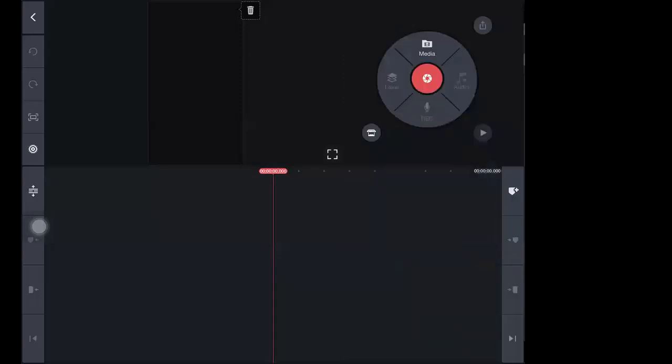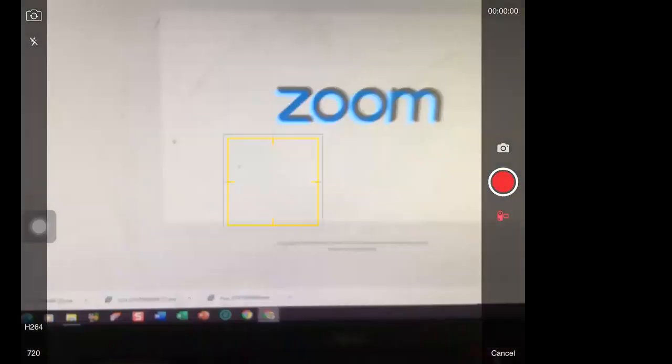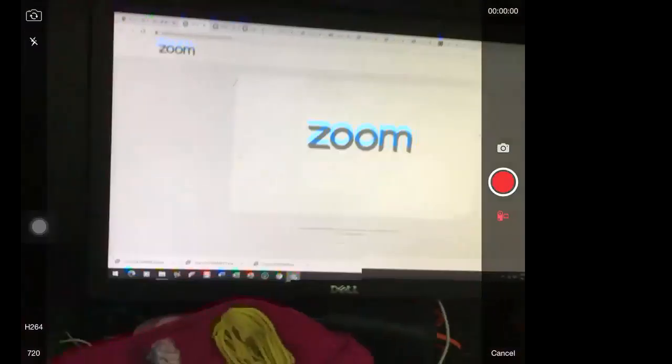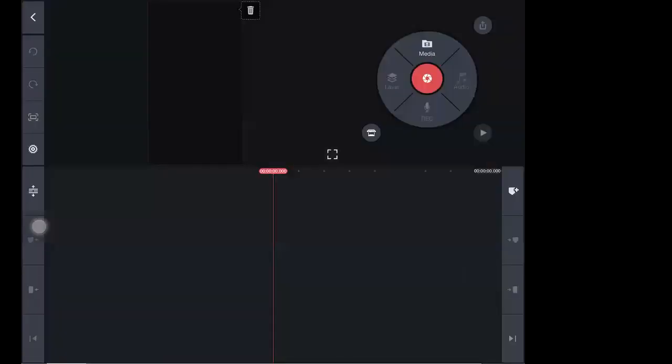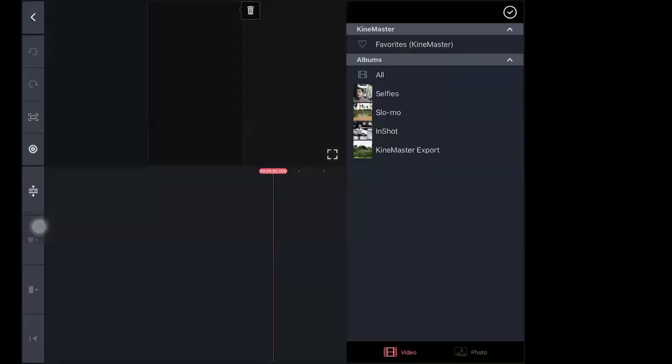Okay, so if I don't want to add media, but I want to add anything which is live, I just want to press this round circle. So it will show you my camera. Okay, so this is what I am viewing now. Now I don't want to add this. So instead, I'm going to add some media which is already available. So I'm pressing this media and I'm checking my video which I have already done.